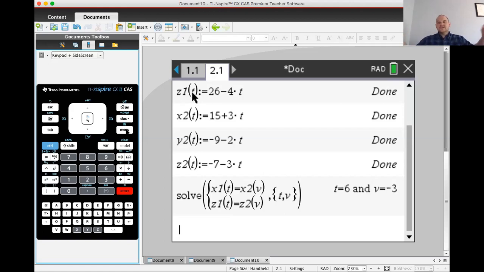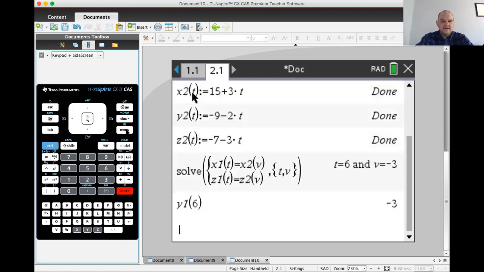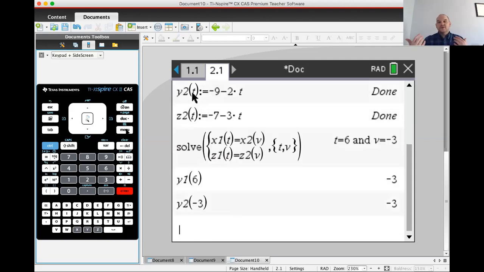And now the question is, is y the same? If y is the same, intersecting. If y is different, then they're just skew. So I have to find y1 of 6 because x1 and z1 are associated with t and t is 6. And then I have to find y2 of -3 because x2 and z2 are associated with v and v is -3. So we get -3 both times, which means these intersect again.